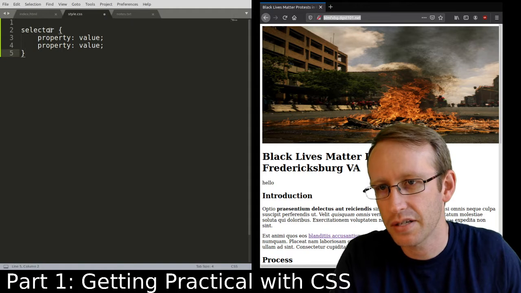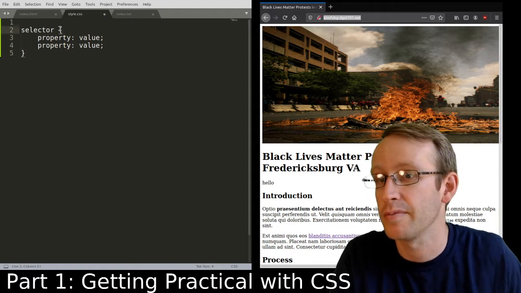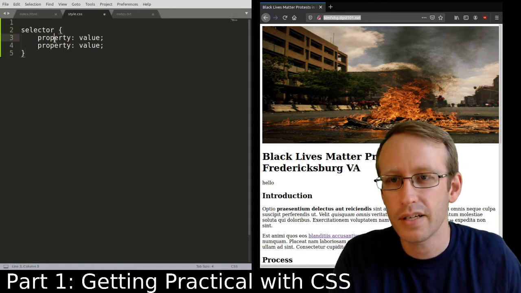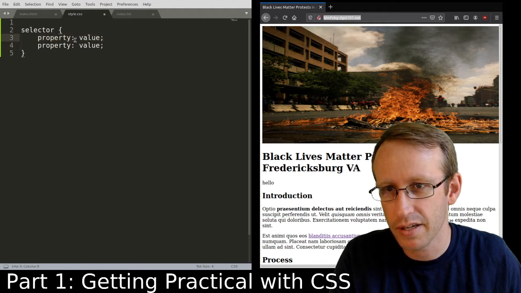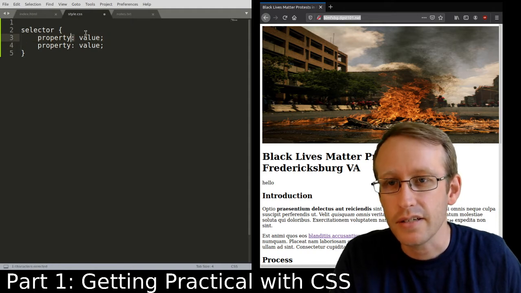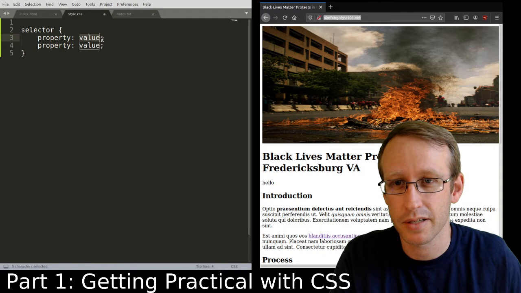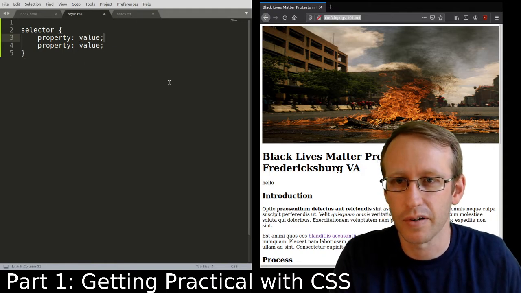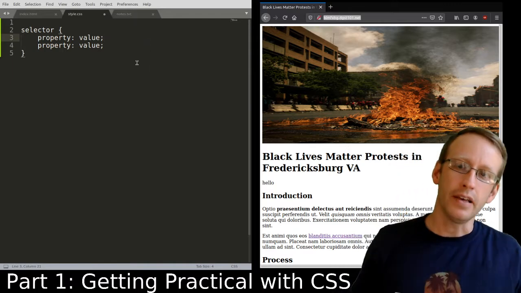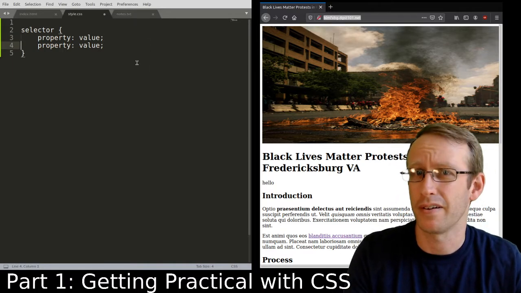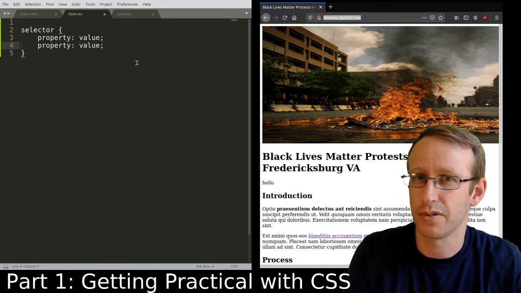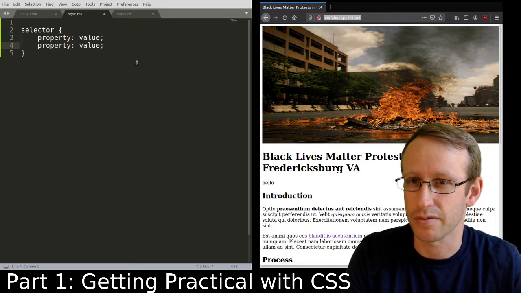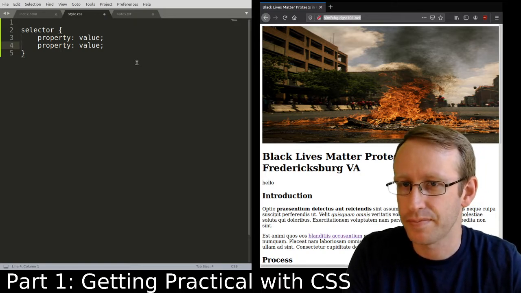So the selector goes here, outside of the curly brackets, so the curly brackets open and then close. And then within this we have the property, which has a name, and then it has a colon, and then whatever value that property expects, and then a semicolon. And over and over again, this is the thing that you should be doing. You don't actually have to put them on separate lines, as long as you keep those semicolons there, but I think it's a lot easier to read this way. So that's how I like to do it.